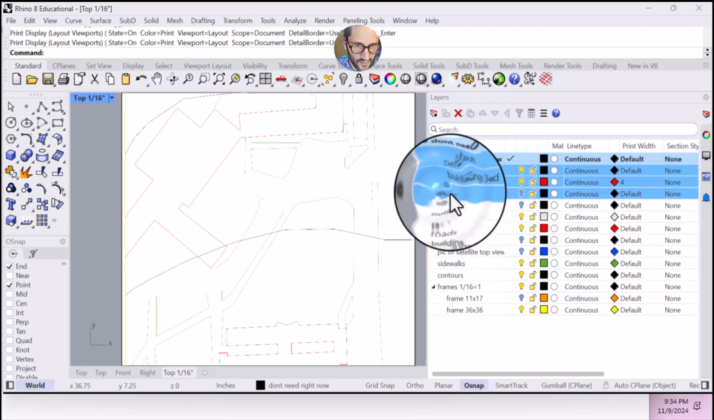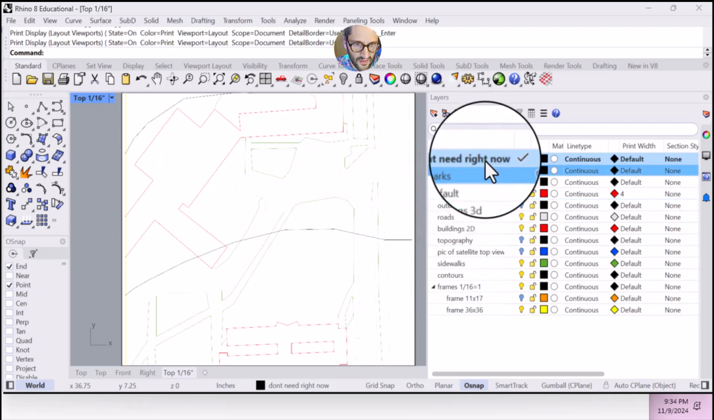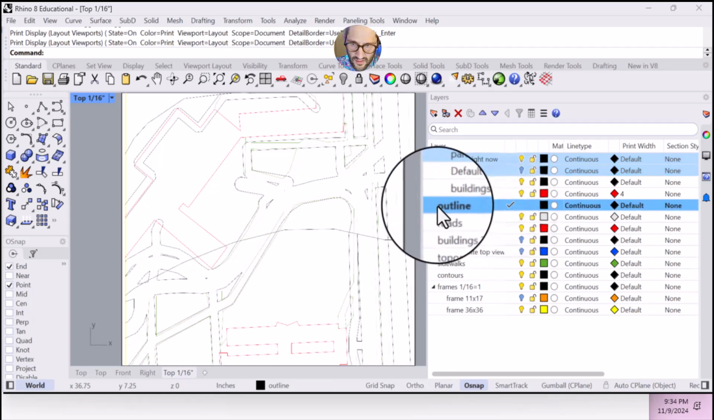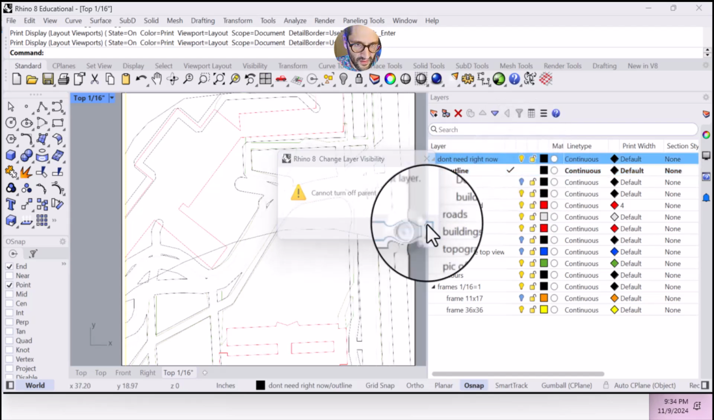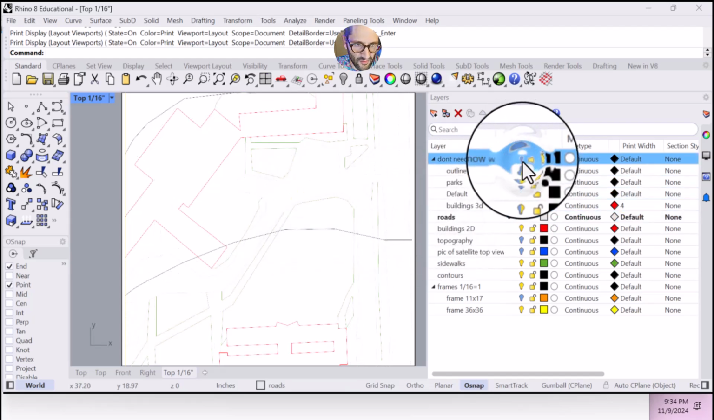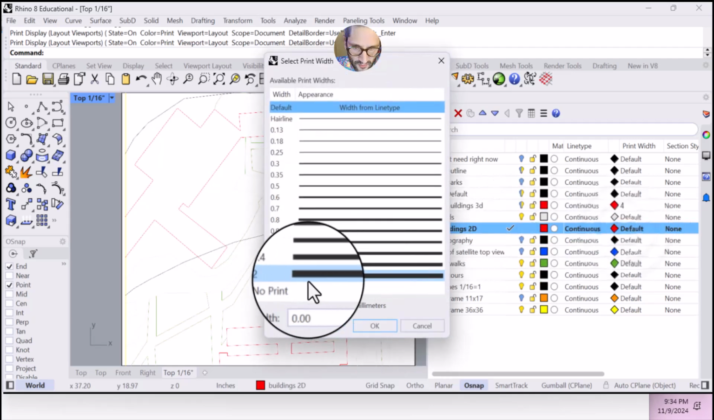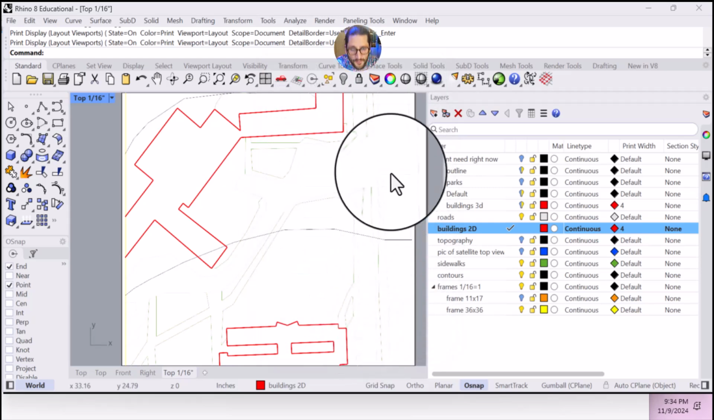There we go. Parks. Outline. Yeah, all that stuff, I don't need that right now. I need the roads though. Buildings 2D, that's what I want. Change the print width to 4 millimeters. Now I can see it on the page.